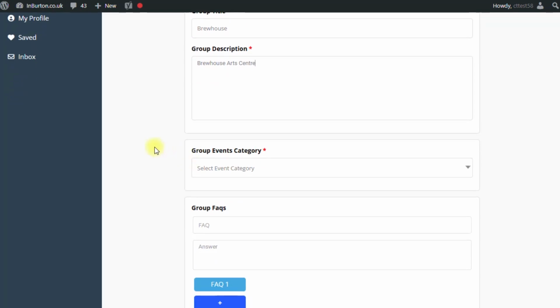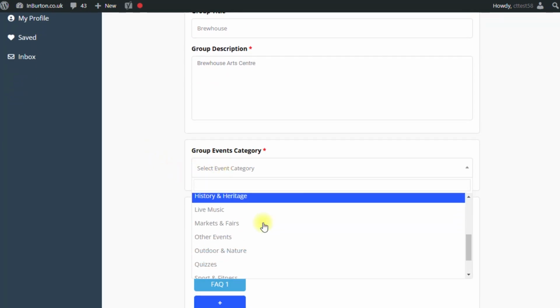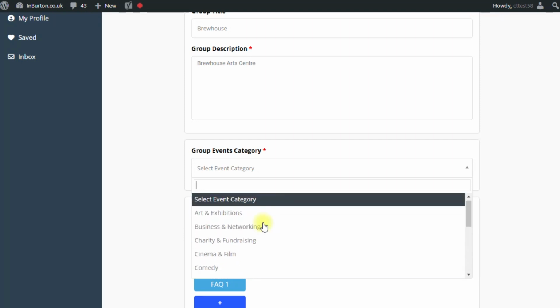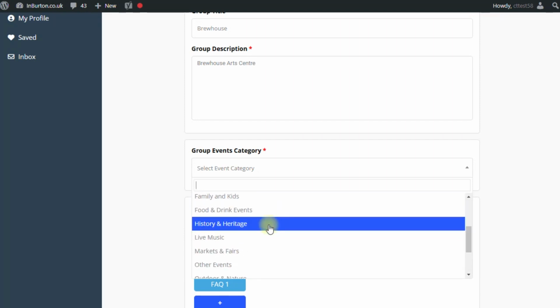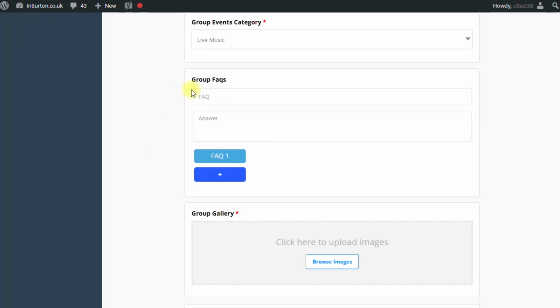You then need to choose an initial category that you think your events will be in. So you've got a number of them down here. So if for example this was going to be, we'll say live music, we go for that. FAQs, I would just leave that if I were you because it won't really be used.